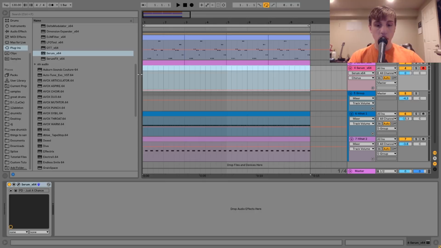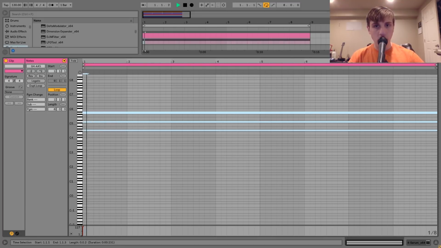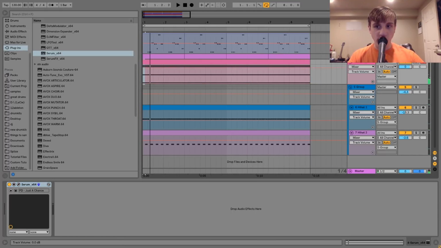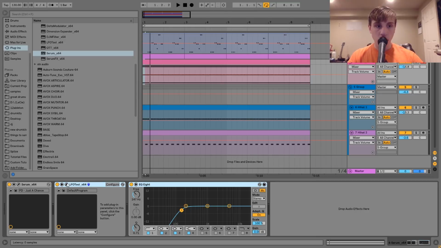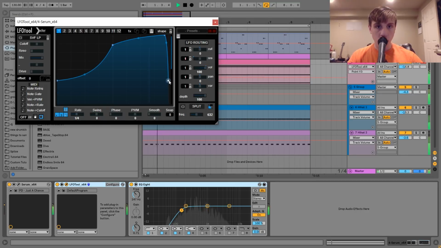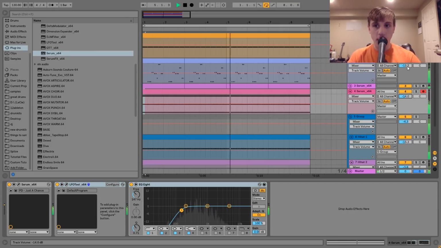Try that one. And I'll put that up an octave, and then we'll put down the little A underneath that. And there we go. We get that super dark kind of sound. Cool. So let's copy the LFO tool and the EQ8 onto there. Really good ear candy kind of layer.